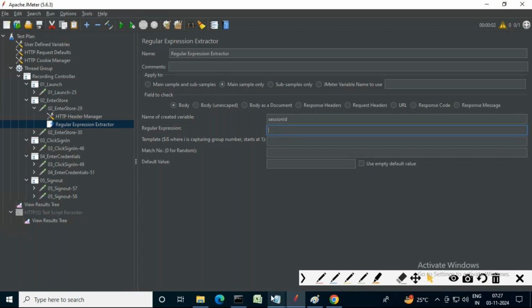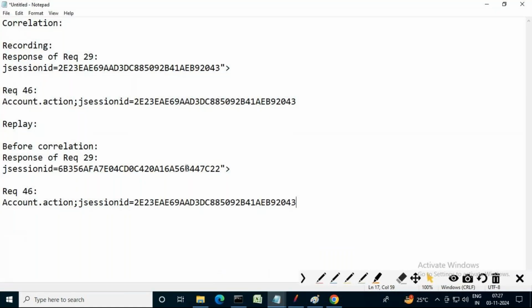Now how do we give regular expressions in JMeter? We are going to extract a value, so we enclose that value in these two parentheses. Inside the parentheses we provide some special characters like dot, plus, and question mark. In interviews they will ask you about this also.